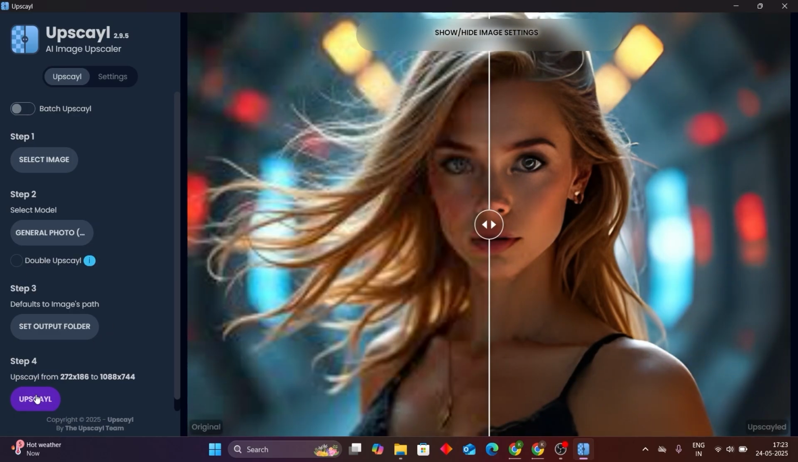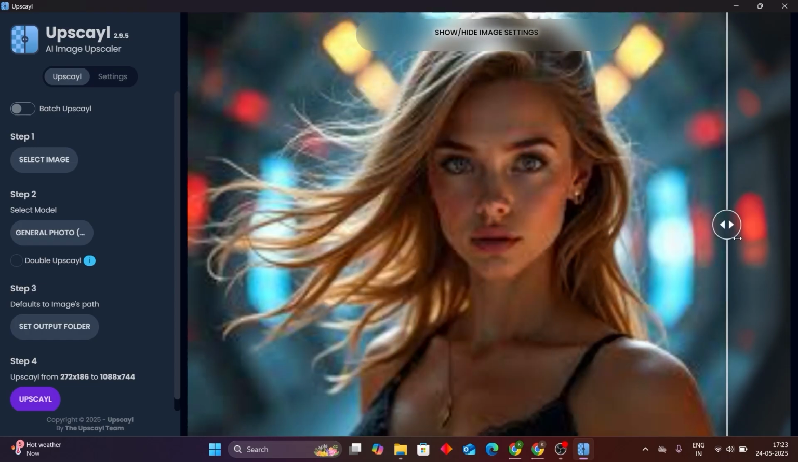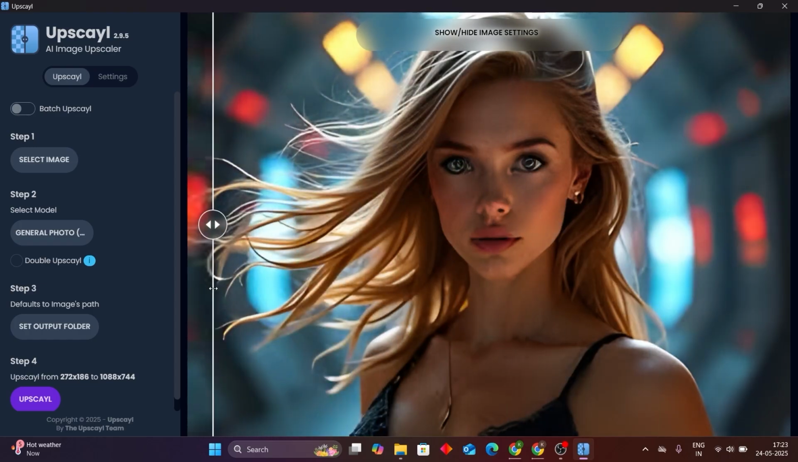And that's it. As you can see, your image quality has been significantly improved. This is how you can enhance your image quality absolutely free using this AI tool.